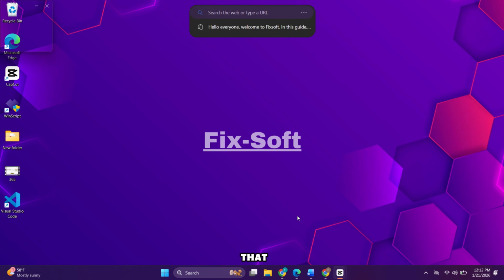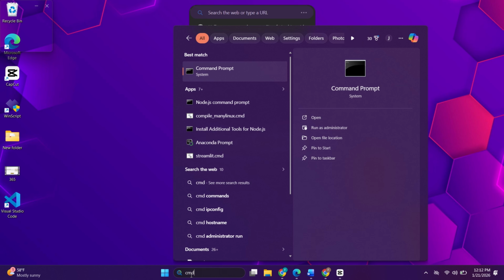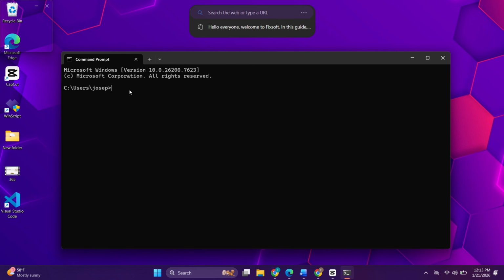Now, let's verify that Python is installed correctly. Open the Start menu and search for Command Prompt. Open it. Type python --version and press Enter. If the Python version appears, that means Python is installed successfully.